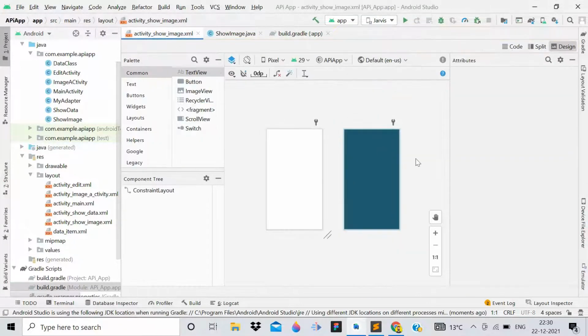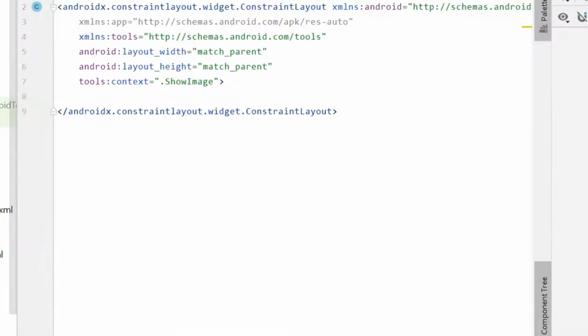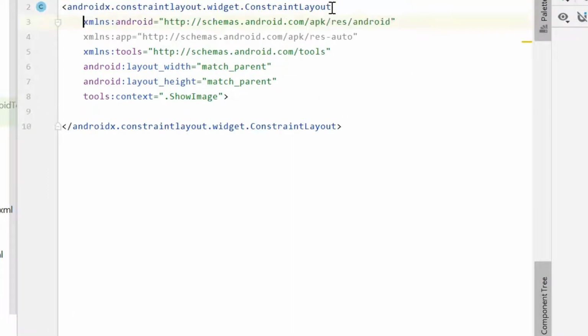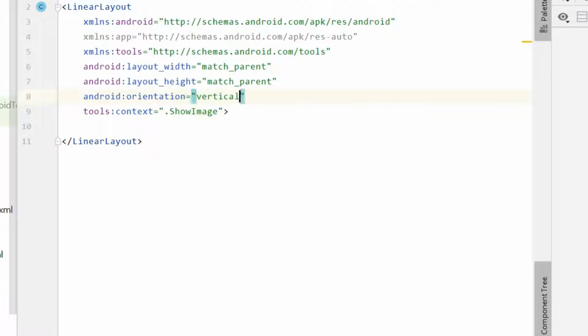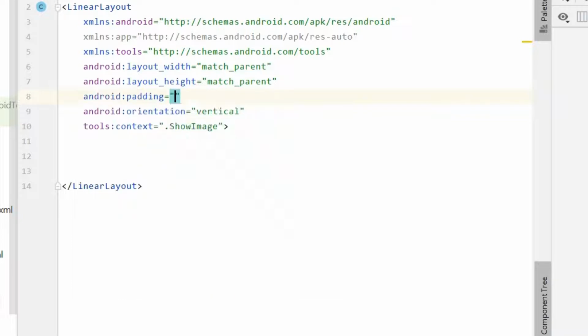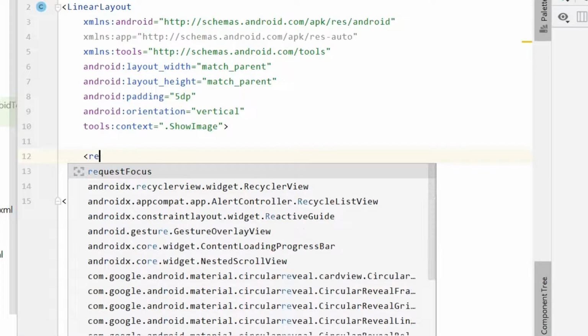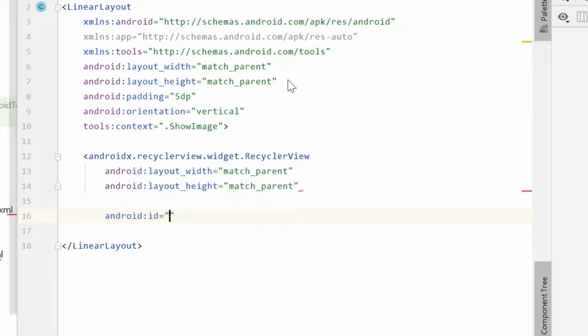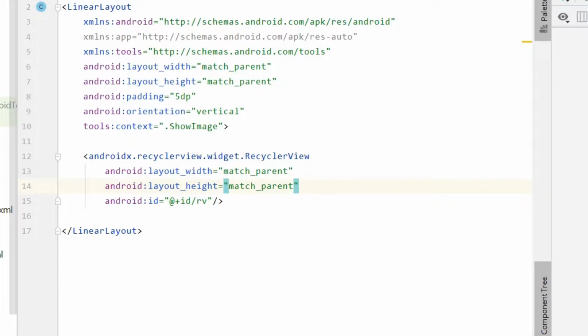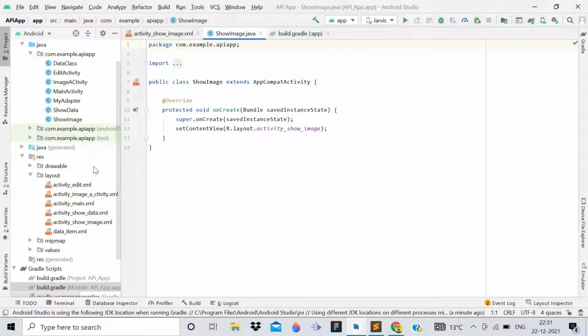After that we will work with the XML part first. Here we simply change this parent layout and make it linear, and give it the orientation vertical. Then I will add some padding, whatever you want. I would like to give padding of 5 dp, that will be okay. Then we just use a RecyclerView with match parent, and a very simple id, rv, because it is the only RecyclerView we have. Now close it. That's all for this XML part.